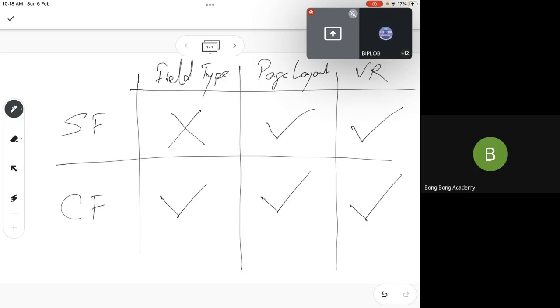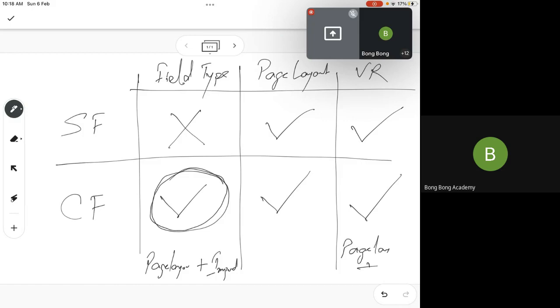No. Okay. So when to use what? That is a good question, right? If it's a custom field and you want to make it required for all users, then this is an easy way of doing it. When you make a field type required, it will affect page layouts plus any kind of data inputs. When you have a validation rule, it will affect page layout and inputs.